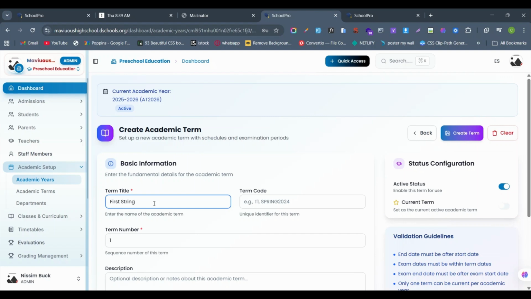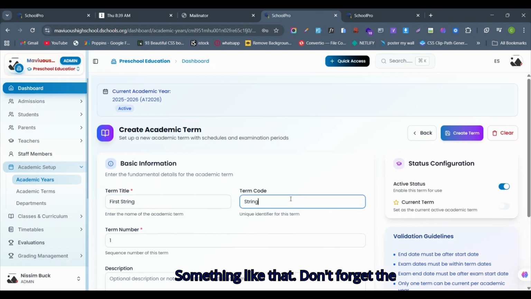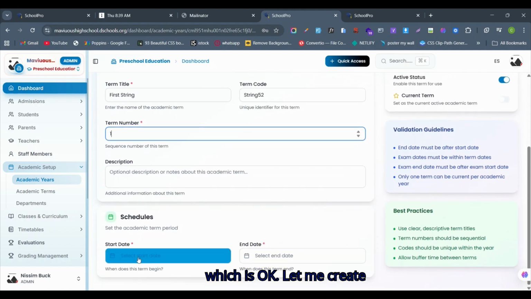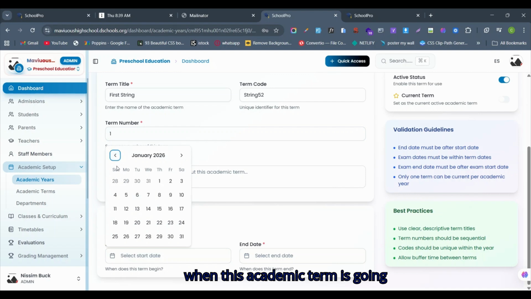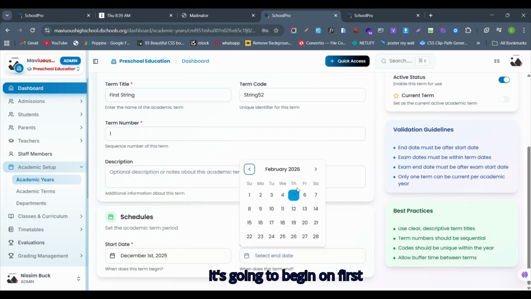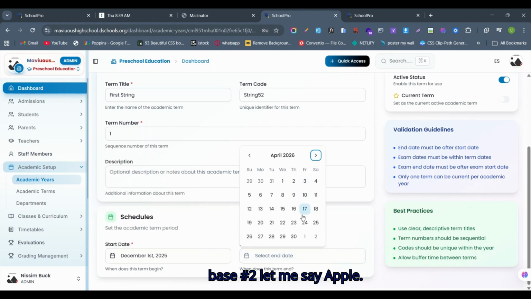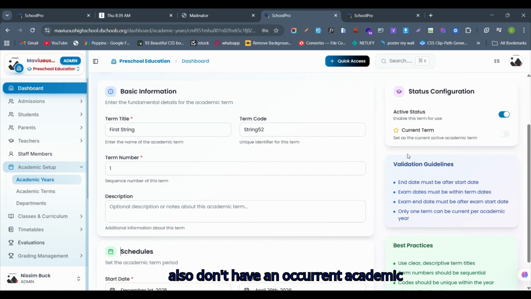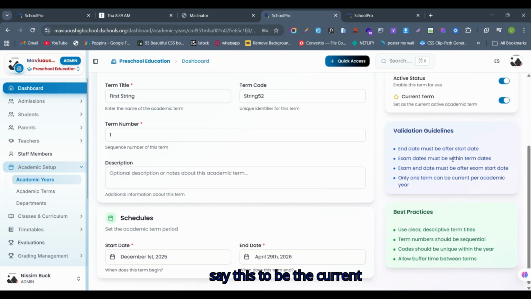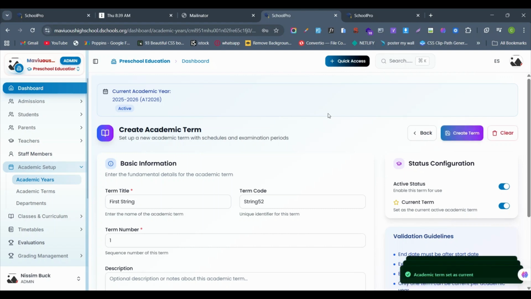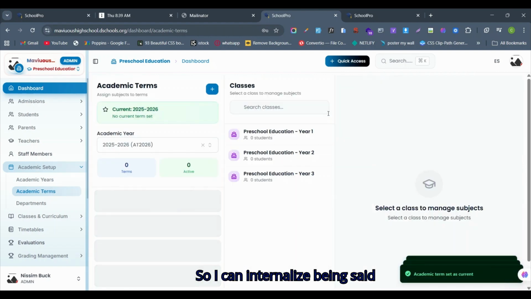spring, something like that. Don't forget the code. So this is term 1, which is okay. Let me create when this academic term is going to begin. So let me say it's going to begin on 1st December to, let me say, April 30th or 29th. Being that we also don't have a current academic term in this academic year, I'll set this to be the current one. After that, I create the academic term. So academic term has been set successfully.